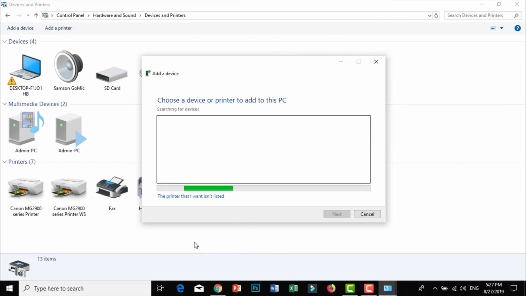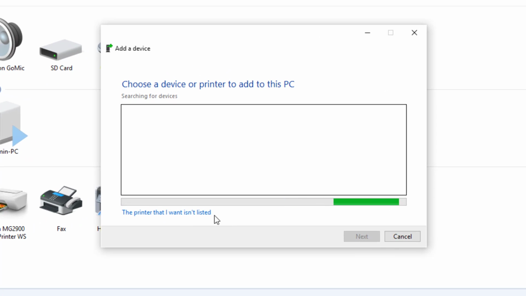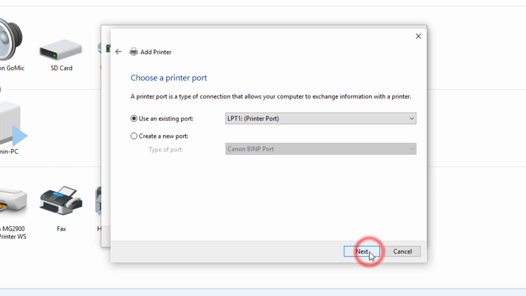Here, go to the printer that I want isn't listed. Click here, then select add a local printer or network printer with manual settings. Okay, click next.